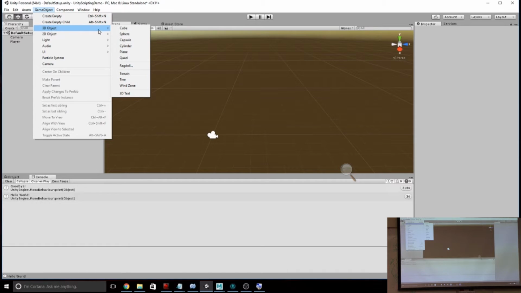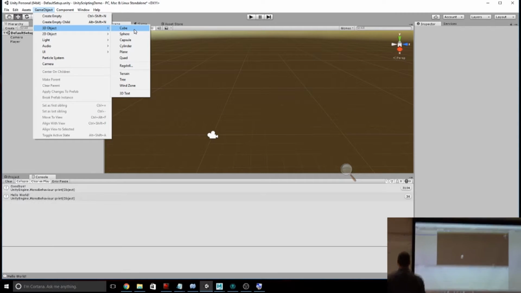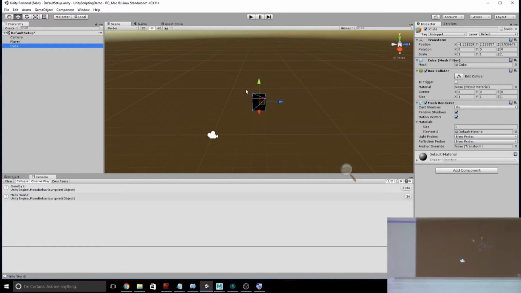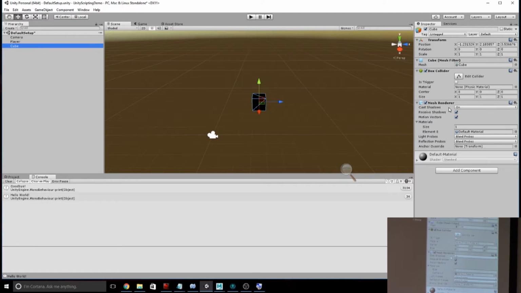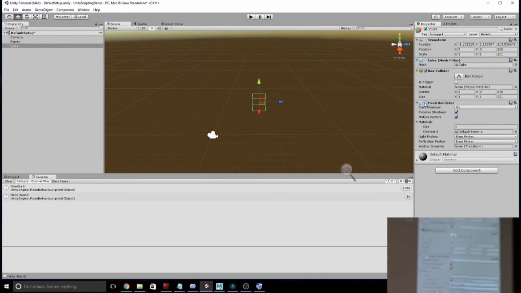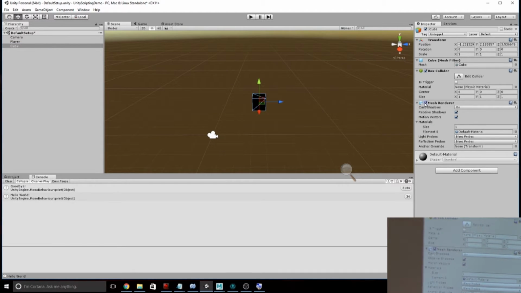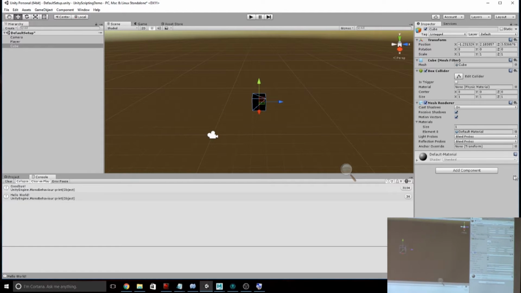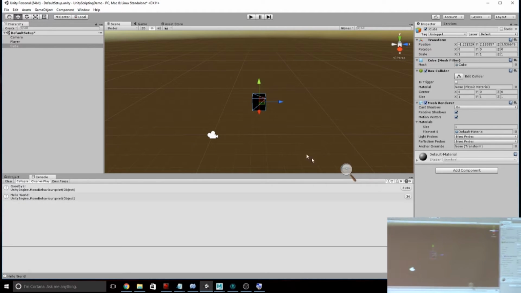So now I'm going to create a 3D object. We're going to create a cube or a sphere if you want a sphere. Doesn't really matter too much. If you create a cube, you can look on your inspector and see that it has some components already in here. It has a box collider. It has a mesh renderer. And if you turn off the mesh renderer, you see it goes invisible, so we want that on. And like any other game object, you can add scripts to it.